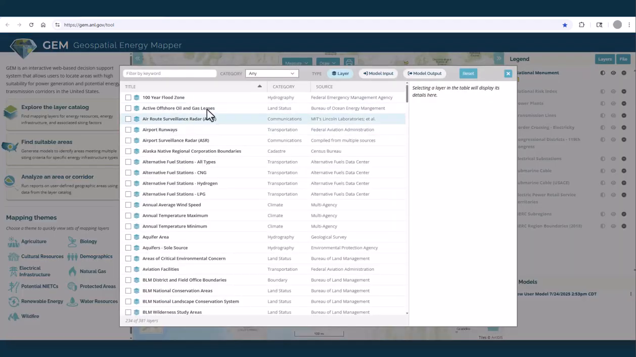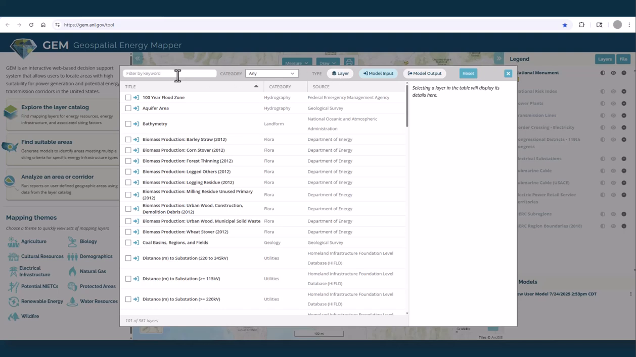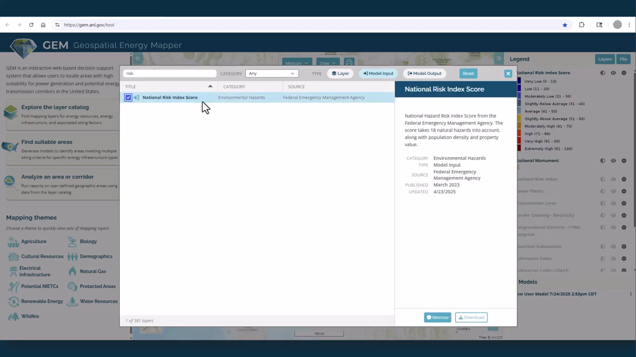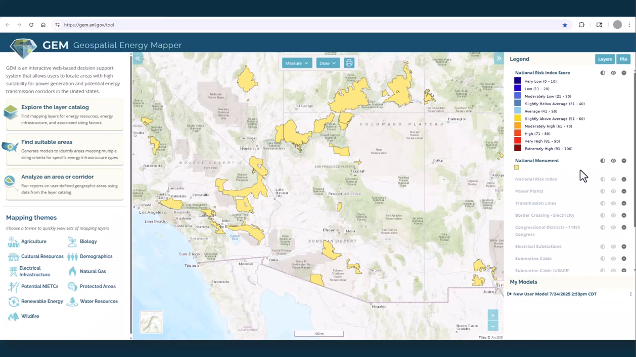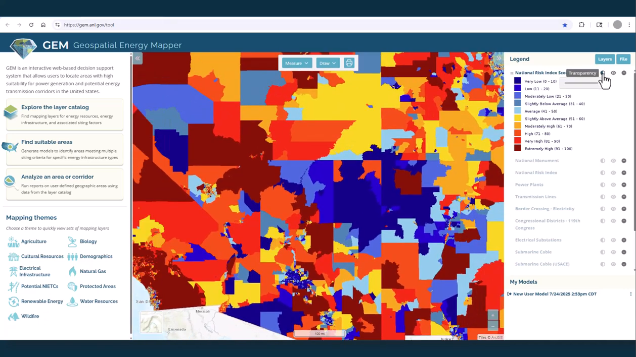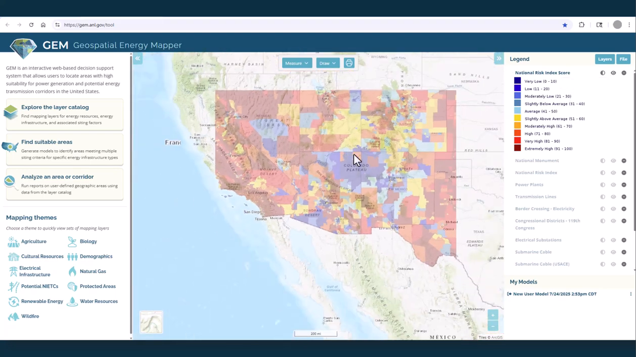Getting into the model input layers, I'll show you a couple interesting ones. So just to repeat, there's that National Risk Index score. So this version of the data in that raster format, this is generated from that other data, but now it's just a single score and it can be used in modeling. So that's available if you wanted to include that as a siting factor in a model.